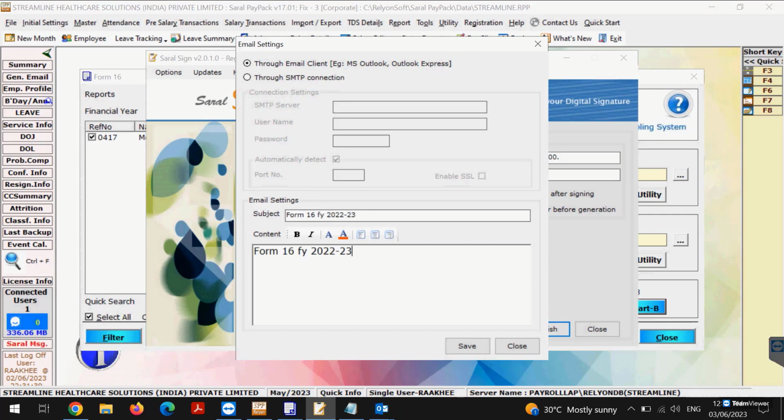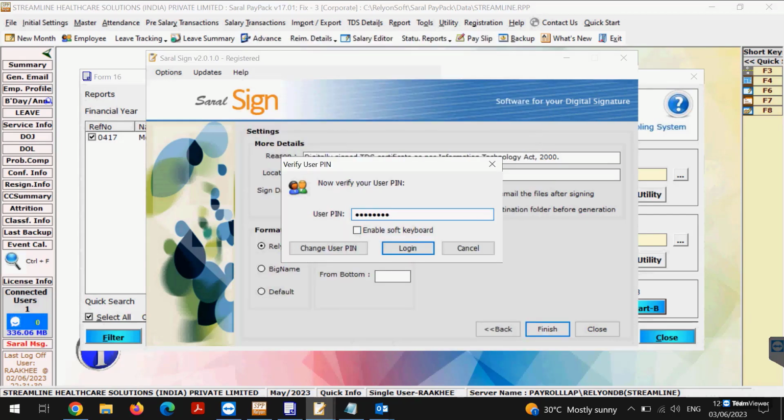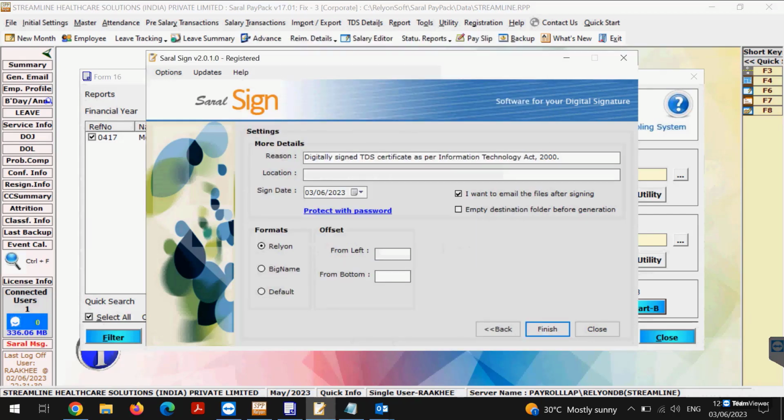Enter the subject and content of the email and save. Now on clicking finish, enter the digital signature token PIN and login. The PDF will be digitally signed and the message for the same will be displayed on the screen.